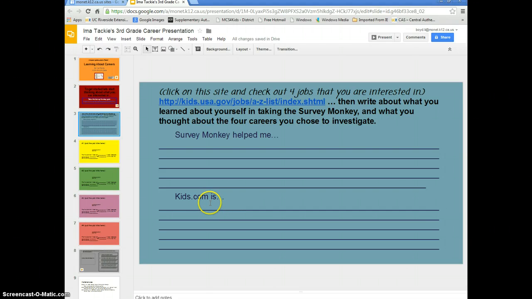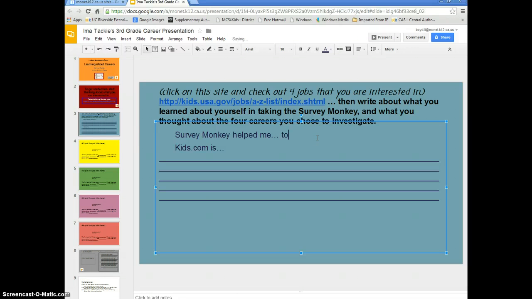And then you've got to go to the kids.com jobs site, and that also we'll talk about, but you're going to put your 4 things here. So let's say I took the SurveyMonkey, and I don't want all of these lines here. What I want is I want my words there. The SurveyMonkey helped me to figure out what I really like.